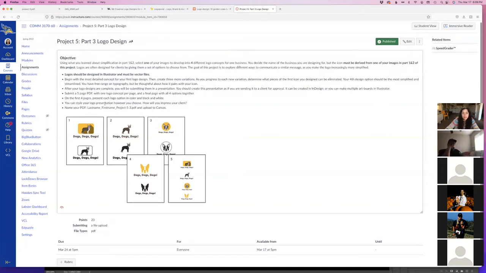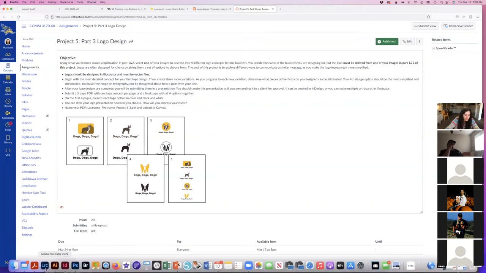You can style your logo presentation however you choose. How will you impress your client? You can just be really simple like I did here, but if you want to put a lot into it and make a snazzy presentation with your name and all of that, feel free to do that. So I'm going to jump into Illustrator here.